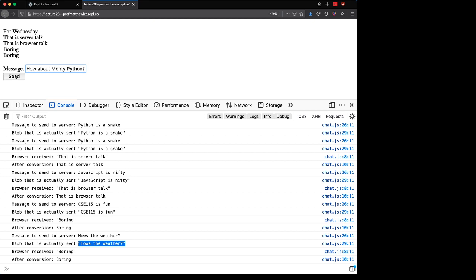In case you didn't know, the Python language is actually not named after the snake, but named after the comedy troupe from the 70s, I don't know, before my time, Monty Python.